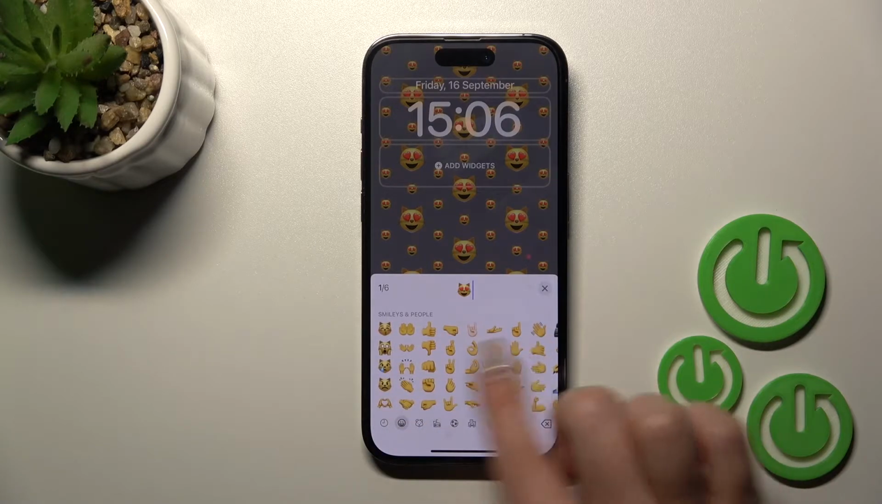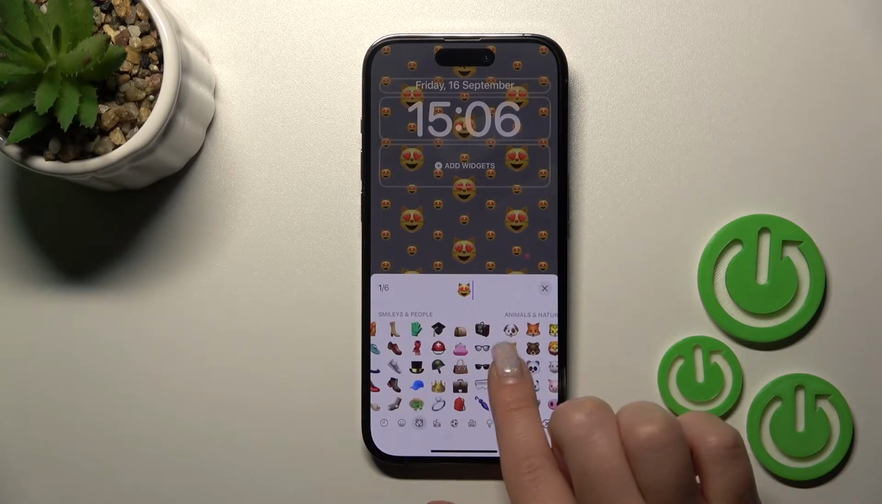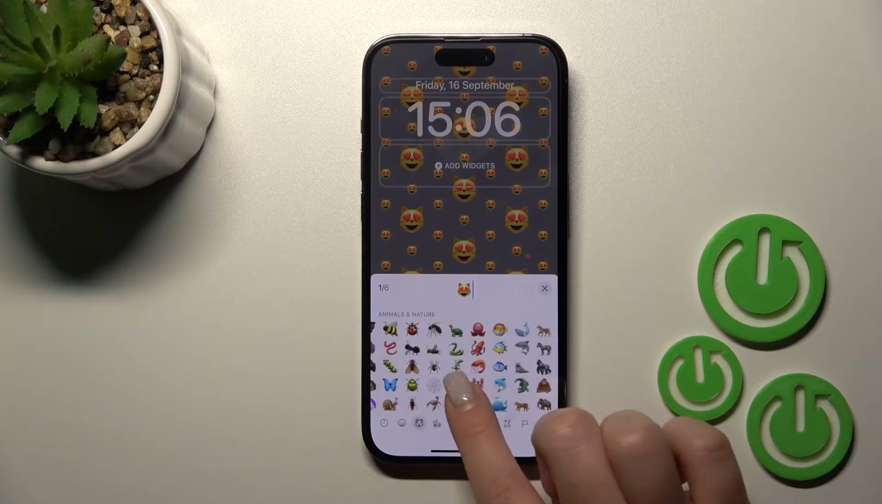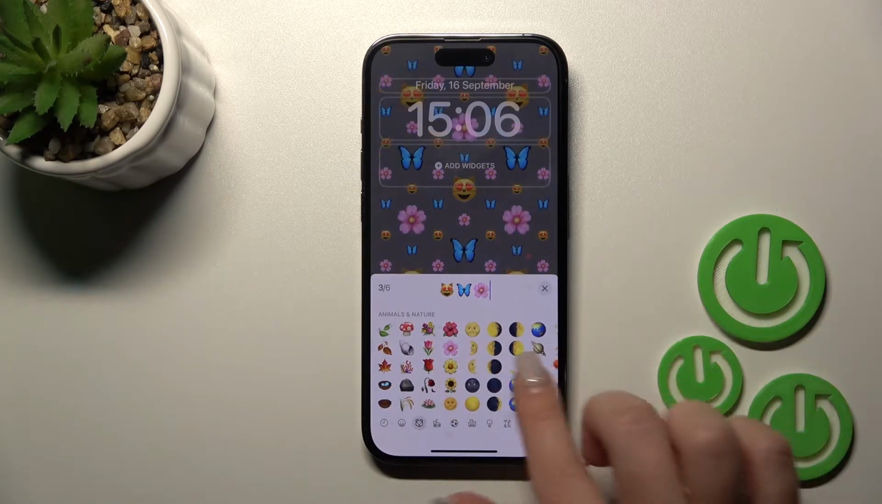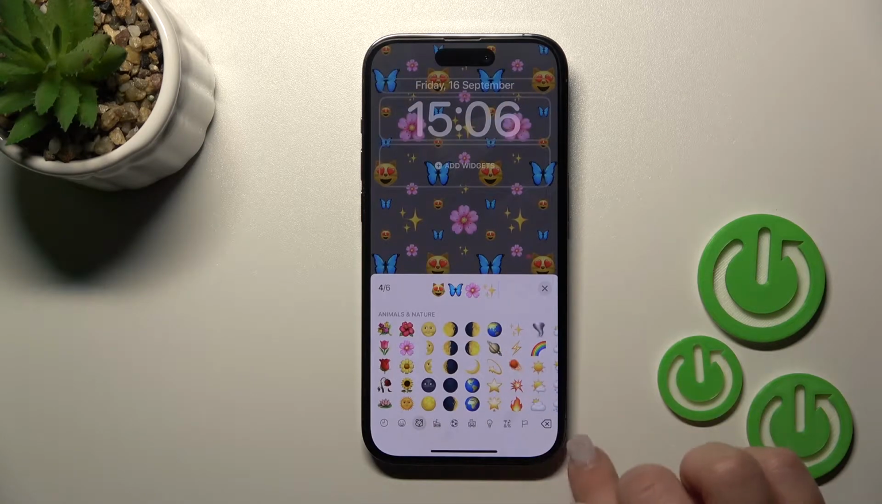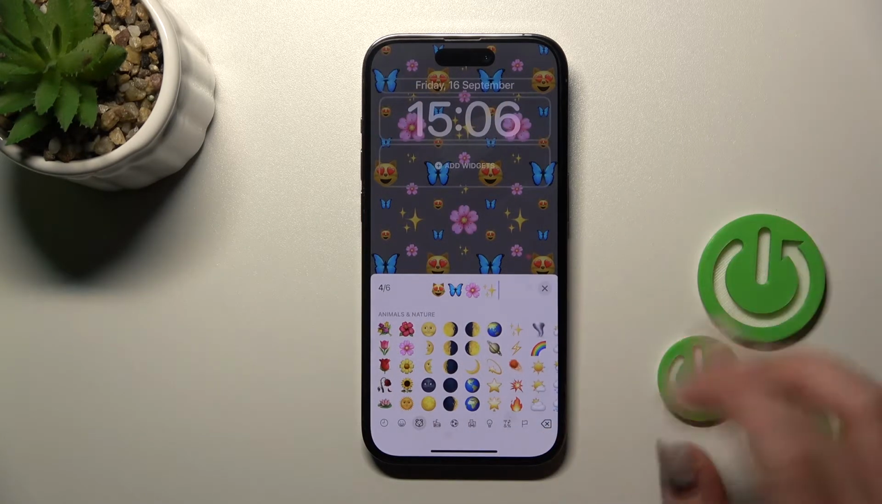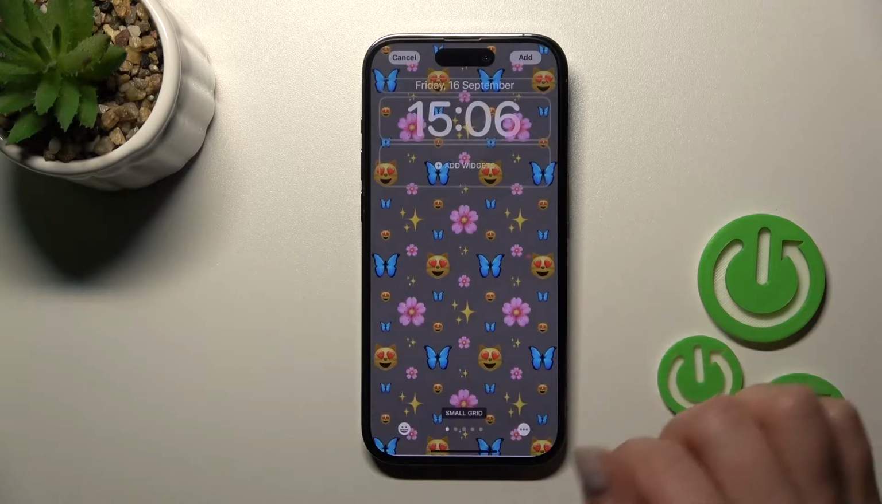For example, let's use this cat, okay, the butterfly, this one, so let's use 4 emojis here. Just click here on this icon.